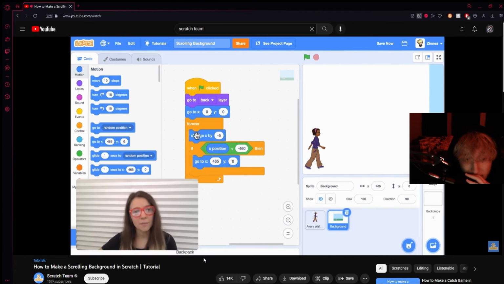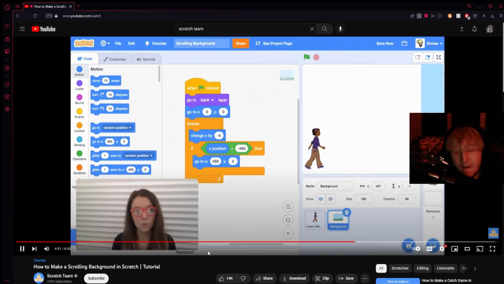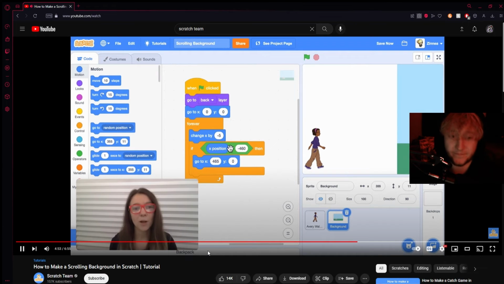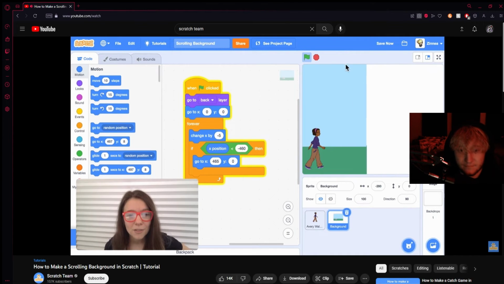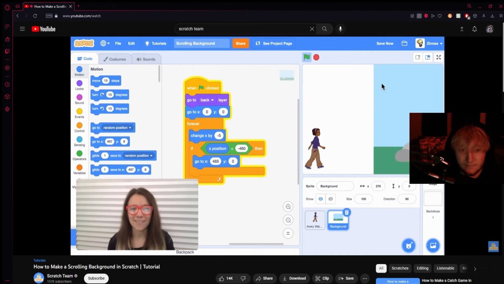So every time it changes X by -5 and moves a little bit, it's going to check, am I all the way over here? And then if it is, it will go back to this side. So let's see. It goes, it goes, it goes, it goes, and then it comes back around.